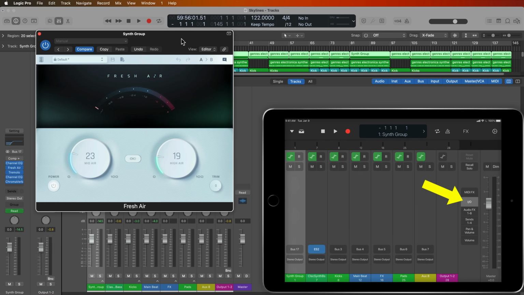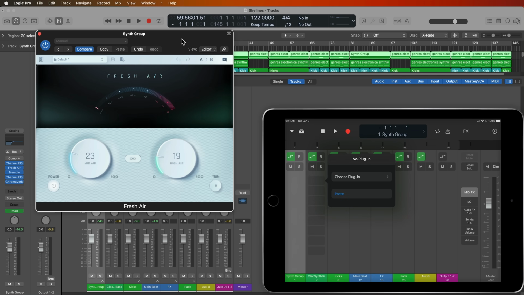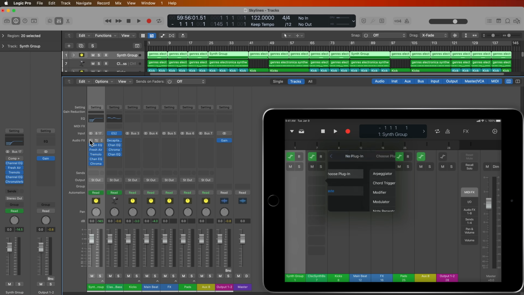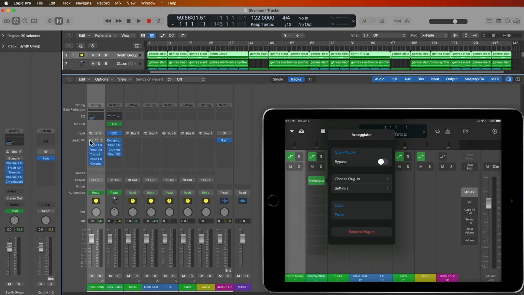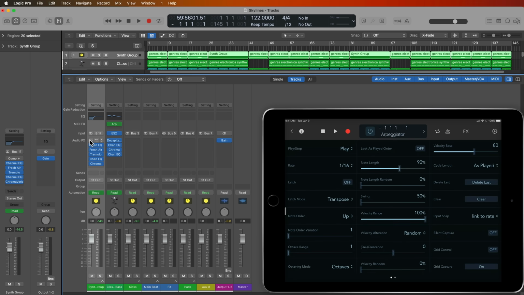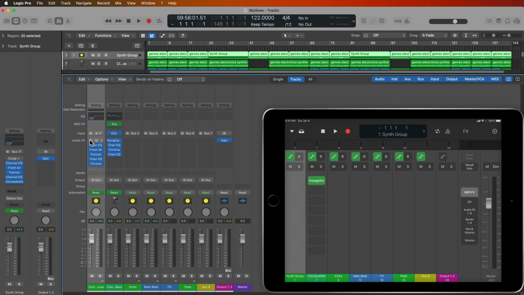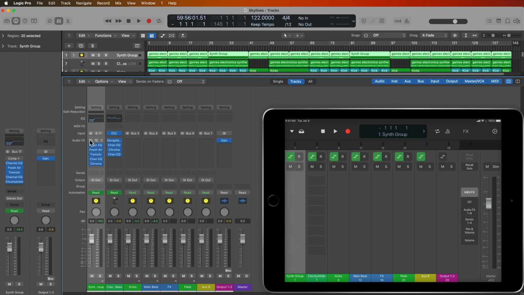You can also set up your I/O. So if you want to change the input of a track or change the output of a track, and you can also add MIDI effects. So if I click on MIDI effects, Software Instruments will show their MIDI effects insert slots. And then I can just click choose plugin. Maybe I want to add the arpeggiator here. I can do that. I can click on the arpeggiator, open up the arpeggiator, and you have full control over the arpeggiator in Logic Remote. Then if I want to remove the arpeggiator, I just click on it again and select remove plugin.